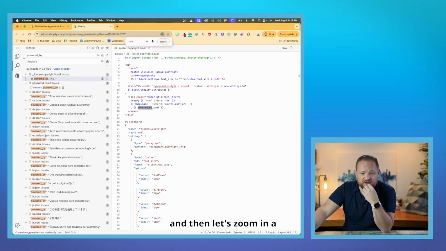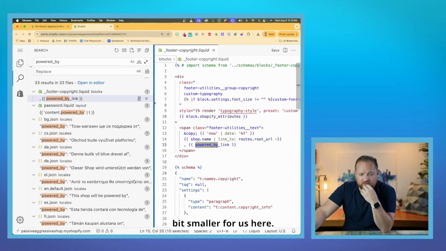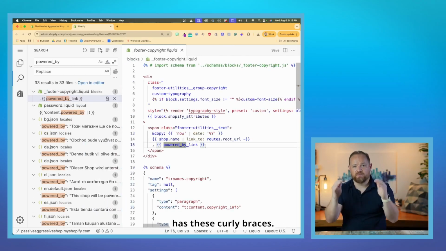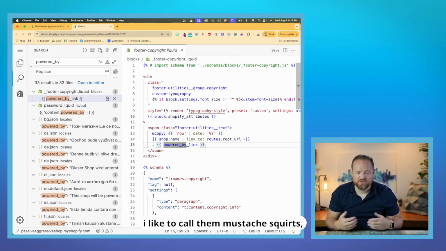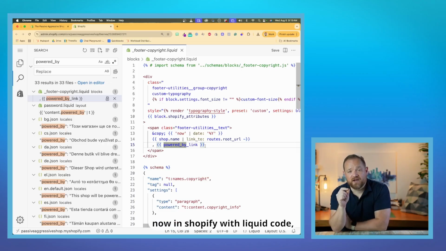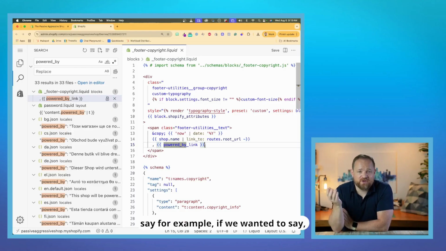And now let's zoom in a little bit on that one. Let's make this a little bit smaller for us here. And we can see that it has these curly braces. I like to call them mustache quotes, but curly braces that has this powered by link in here. Now in Shopify, with liquid code, anything that has curly braces means it's going to be swapped out by something inside of Shopify. So say for example, if we wanted to put the page title in here.